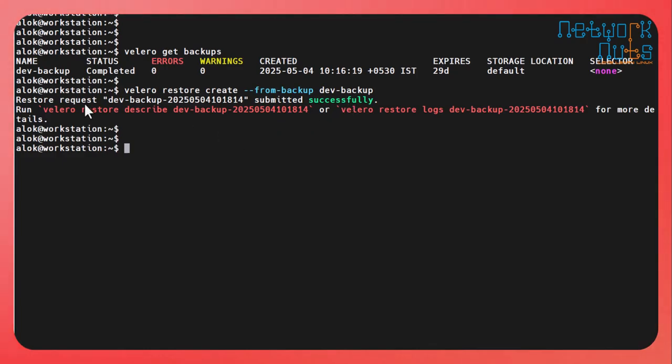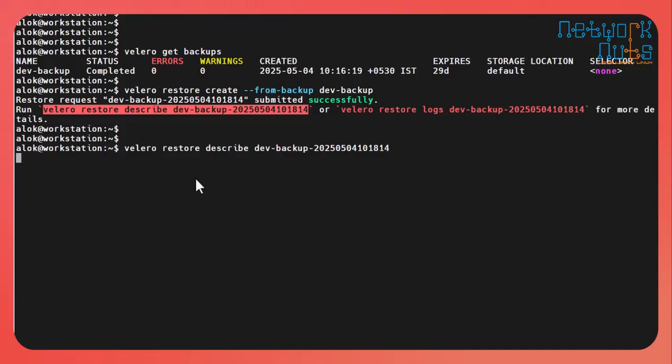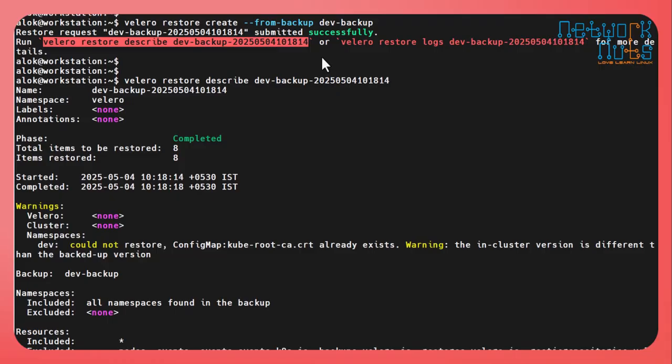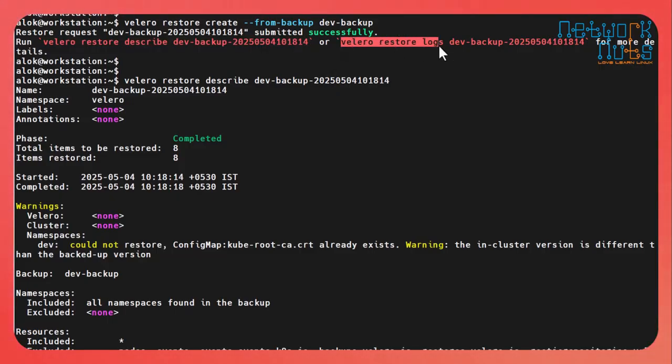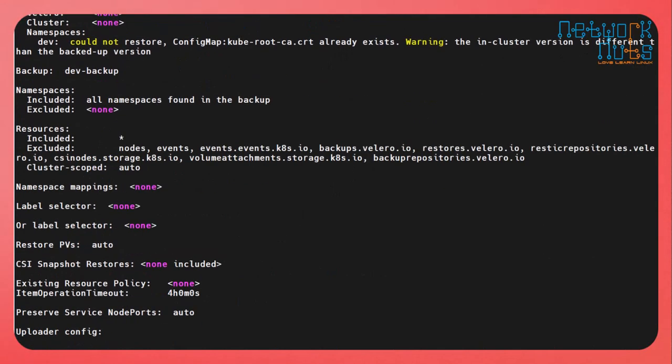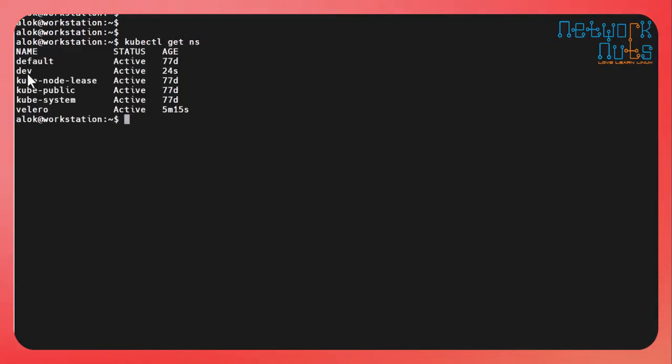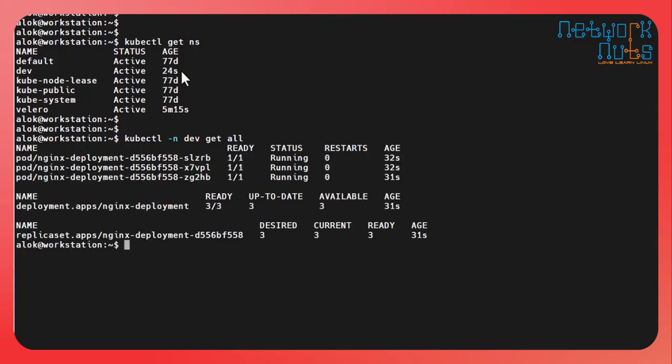I can use describe to get details about it, right? All the logs can also be checked. These commands can be given to get more information about the process. Now if I give the command here again, kubectl get ns, I should have my dev back. Yes, dev is running again, 24 seconds ago, and I should have all the applications which were running inside the dev coming back. See here, everything is running.